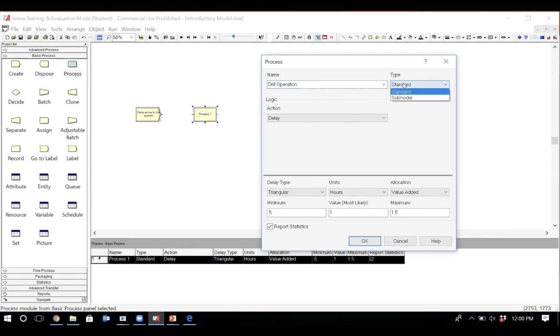So what is their type? For now, pick standard. I'll talk about that later. So for now, we pick standard. Nothing is going to happen.